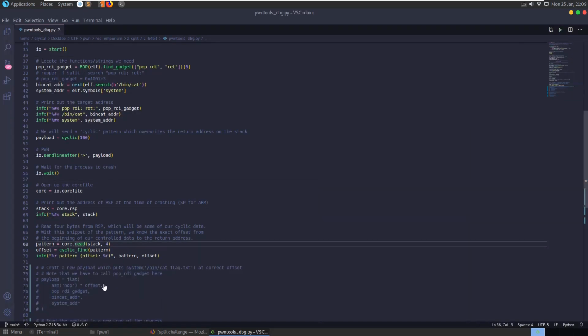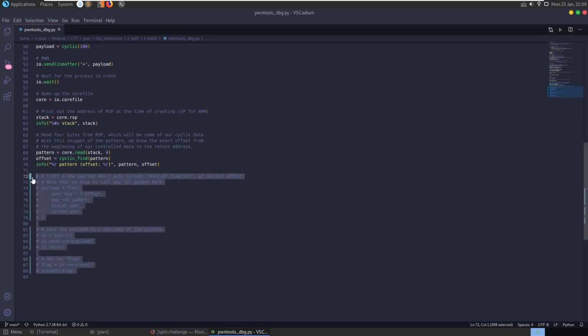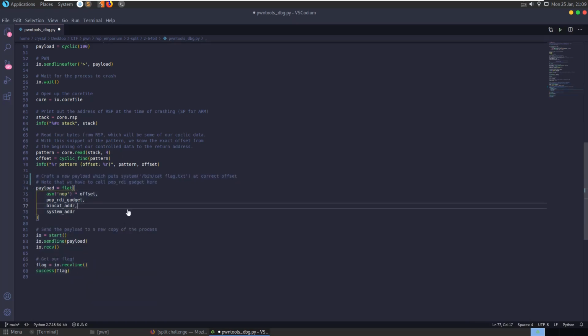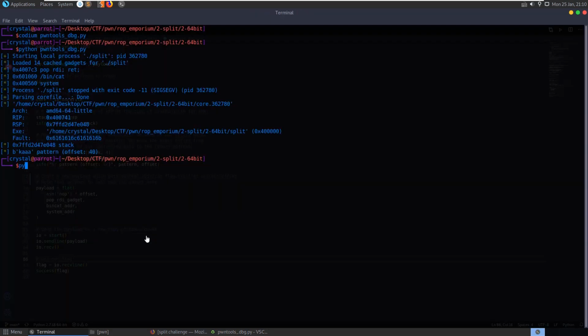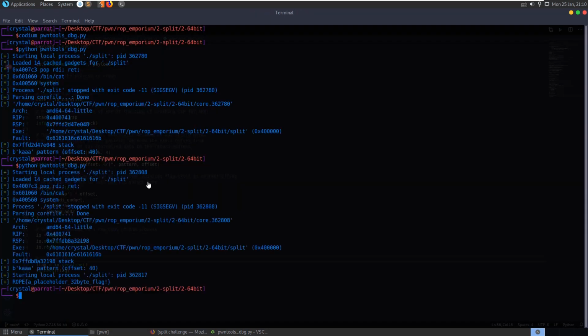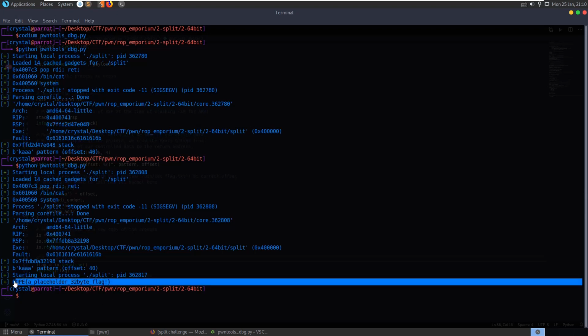And using the information that it found, then we can go ahead and automate the payload creation, where here we are doing 40 times no operation instructions. We're putting in our pop RDI gadget and the bin-cat address, which will then be popped into the RDI, and then the system function, which is called. So let's just make sure that all works properly. And you can see that prints out the flag as well.